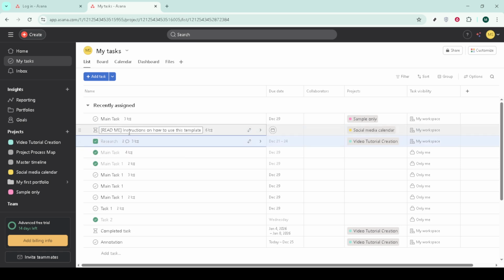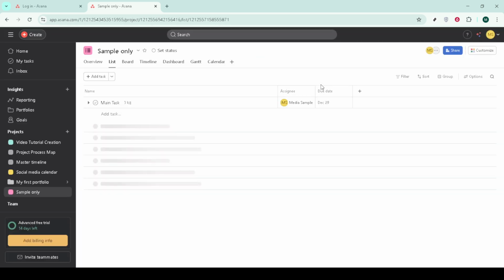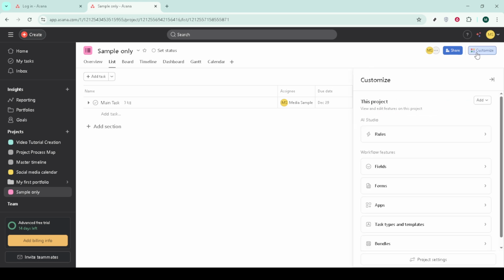Switch between views to see your work from different angles. Board is great for visual progress. Timeline shows how work overlaps. Calendar gives you a date-driven view. You can also scan the project's activity and comments to stay in sync with your team. Now let's customize your project so it matches your workflow.